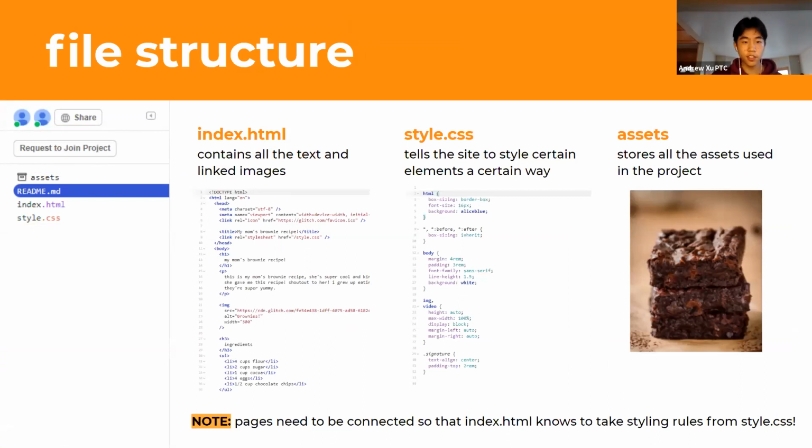So on the left, you'll see there's a document called index.html, and that's basically where all of your HTML code will be stored. It basically contains all the text and all the linked images. As Andy said, it's basically all the text in your Google Doc.